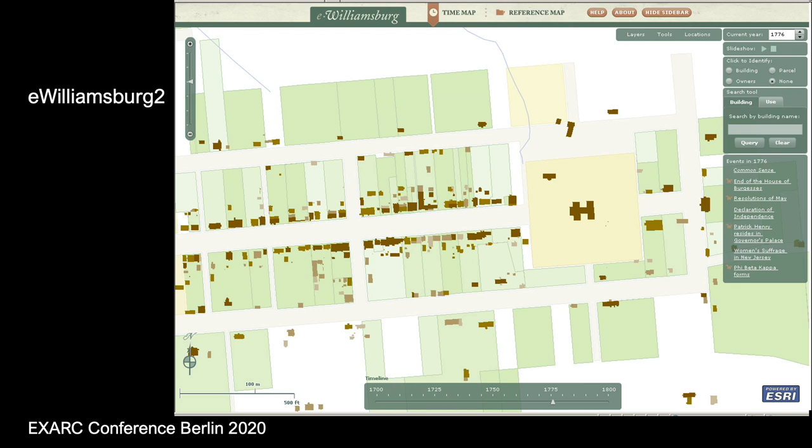How certain were we a building was where it was, chronologically or spatially, at the time? To this end, we have two criteria, temporal uncertainty and spatial uncertainty, and we represented this with color. The darker the color, the more certain we were about its origin.